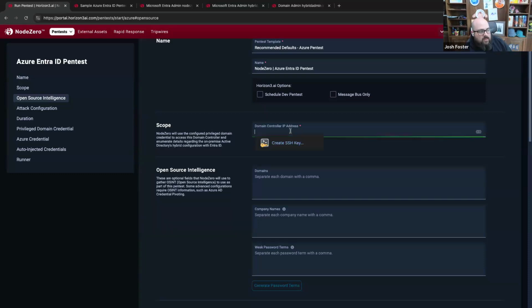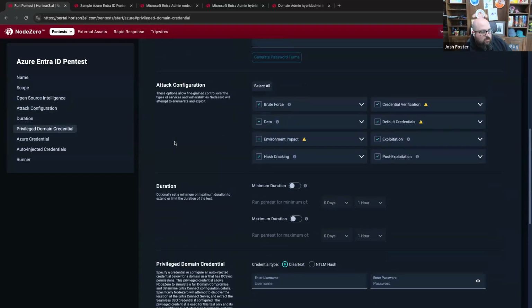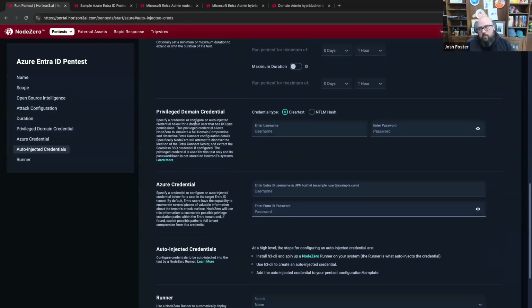So the only scope we really ask is for the domain controller, and we also require a privileged domain credential. If you're familiar with our Active Directory password audit, you know that we need a credential that has what's called DC sync privileges. Essentially, it is an account that is able to synchronize credentials off of the domain controller. There is a nice learn more link here that'll take you to our documentation that can show you how you can create the least privileged user for Node Zero to utilize, rather than just giving us full domain admin. So what that allows Node Zero to do is what's called an NTDS dump.